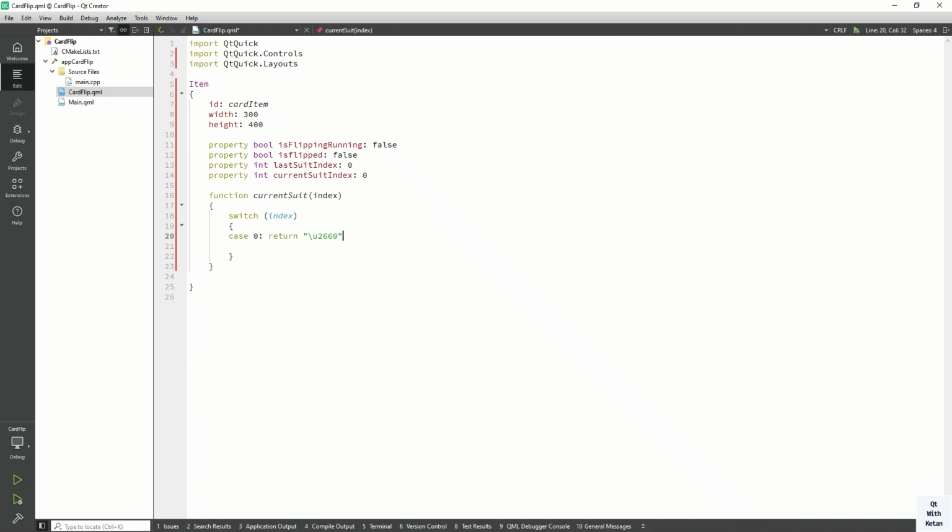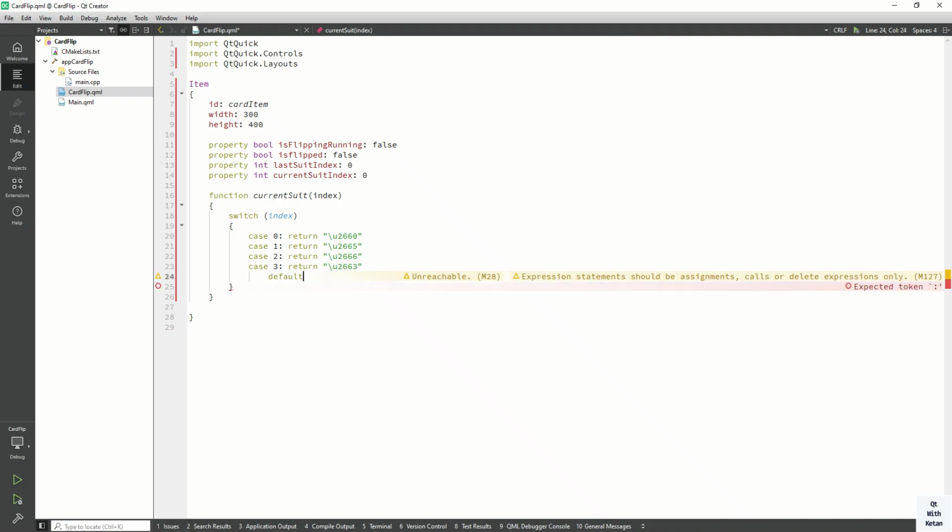If case 1, now here we have to define our black heart, 6 5, this is a 6 and this is a 3. You can also search on Google for the specific value of your Unicode character. This defines the specific Unicode character of your cards. Okay, so it is a spade, and this is a red heart, the diamond and the club.